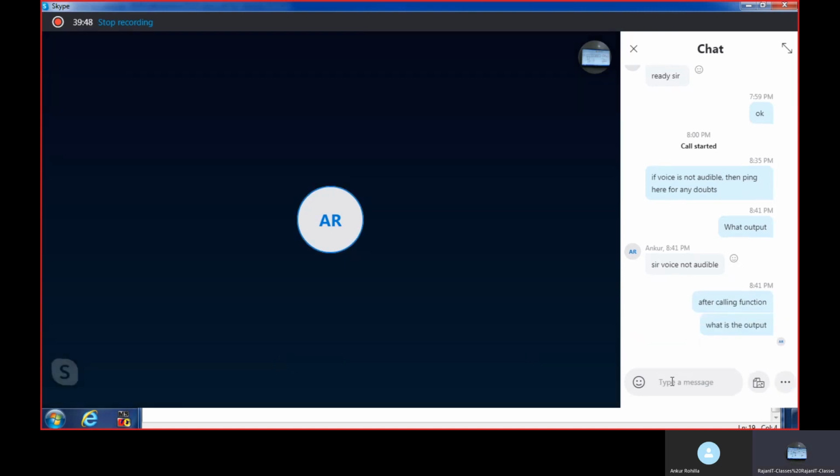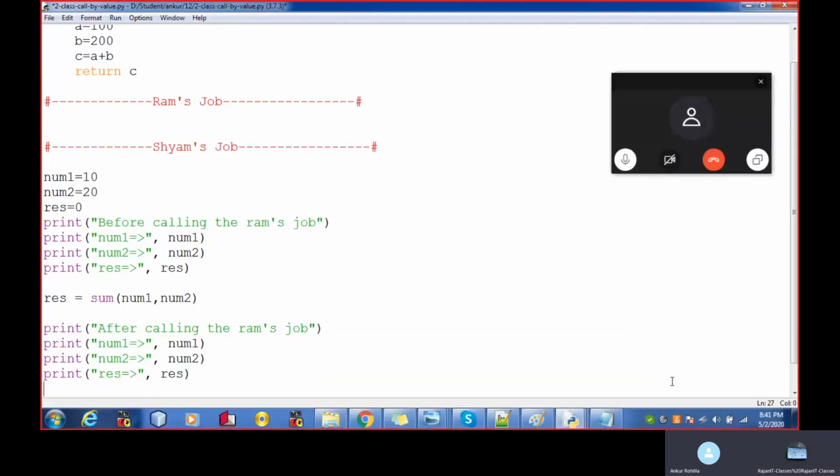After calling the function, what is the output? Oh, sir, can you please show me the screen? After calling the function, the output is 30, sir. And what about num1 and num2? It will be 10 and 20.